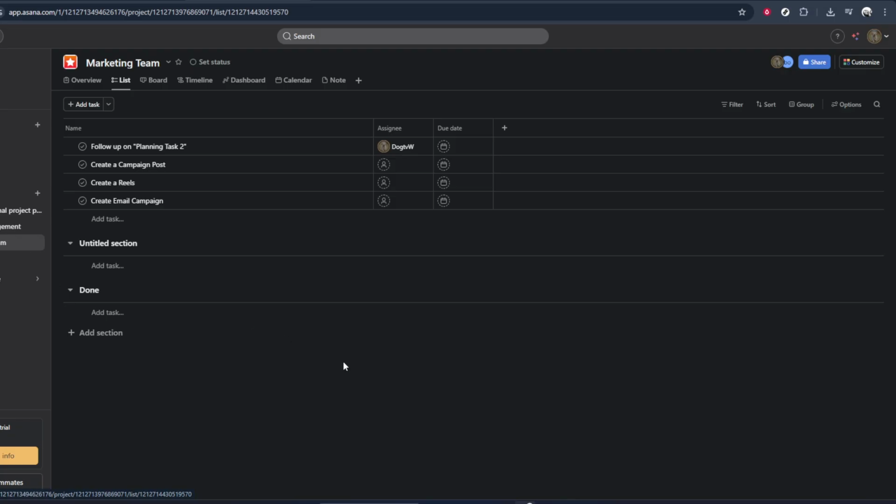Take a moment to look through the choices and think about what will make the most sense for you and your team. For example, you might want to use one color for marketing projects, another for development, and a different one for personal tasks, so everything is visually grouped. Once you've decided, simply click on the color or icon you want to use.